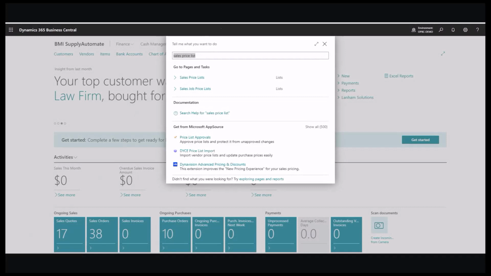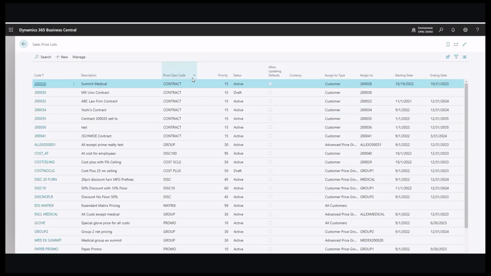Let's take a look at some of the options we provide in sales pricing. So looking at the sales price list, and we'll work a little bit from back to front here, you can see that we have a starting and an ending date for pricing. Pricing can be assigned to individual customers or groups of customers, where this customer price group is on the customer record, and it allows me to assign pricing based on the group that the customer is in.